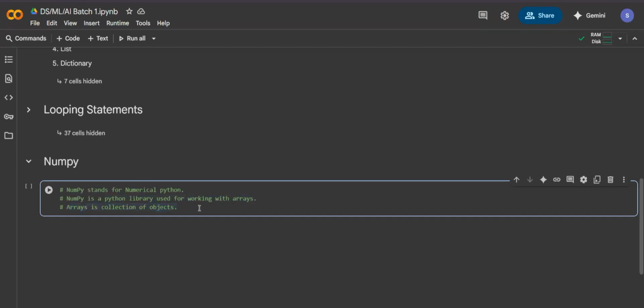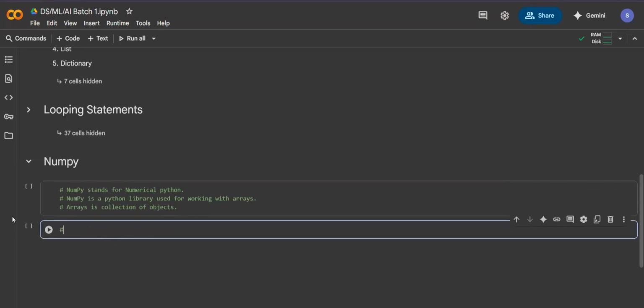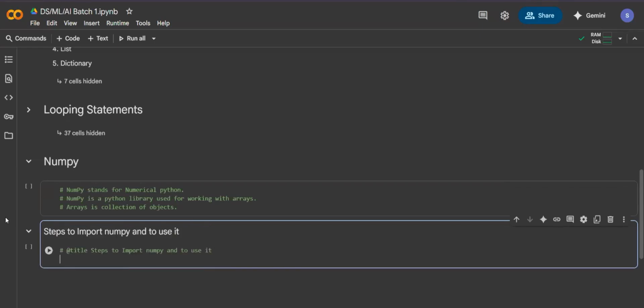Okay. So the first thing that we're going to do is understand the steps. Steps to import NumPy and to use it. These are the steps you are supposed to use.